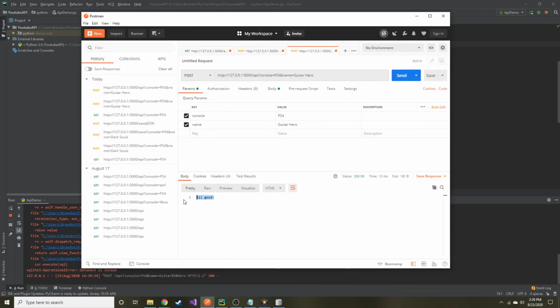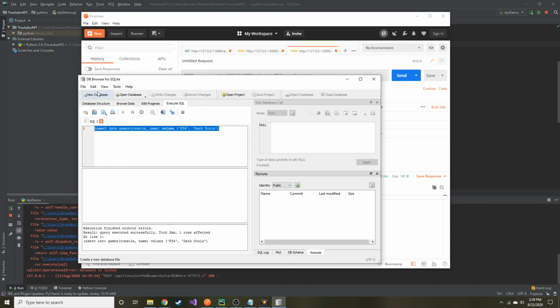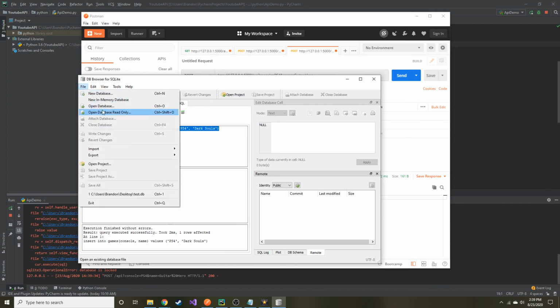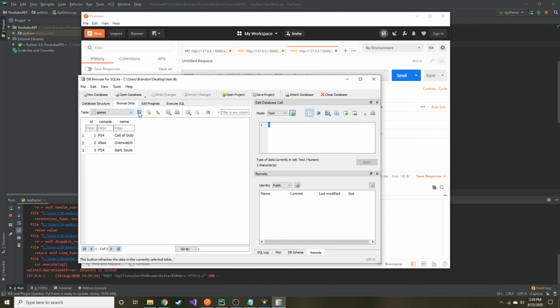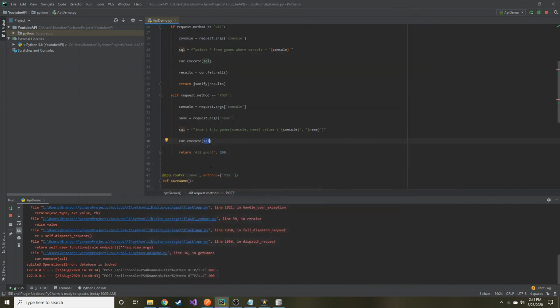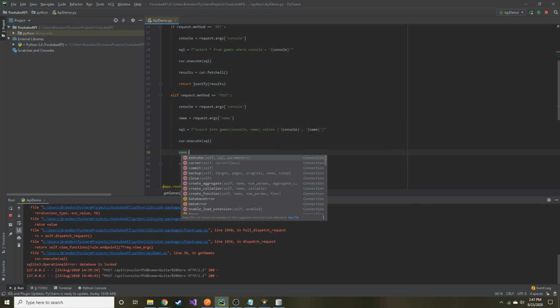And returned. All good. So now if we open up that database again, file, open database, there it is, and we browse it, it didn't commit it. Interesting. So I wonder if we have to commit as well. Okay, so let's try committing it. So I think I forgot a step. And after we do the insert, we actually need to commit it.